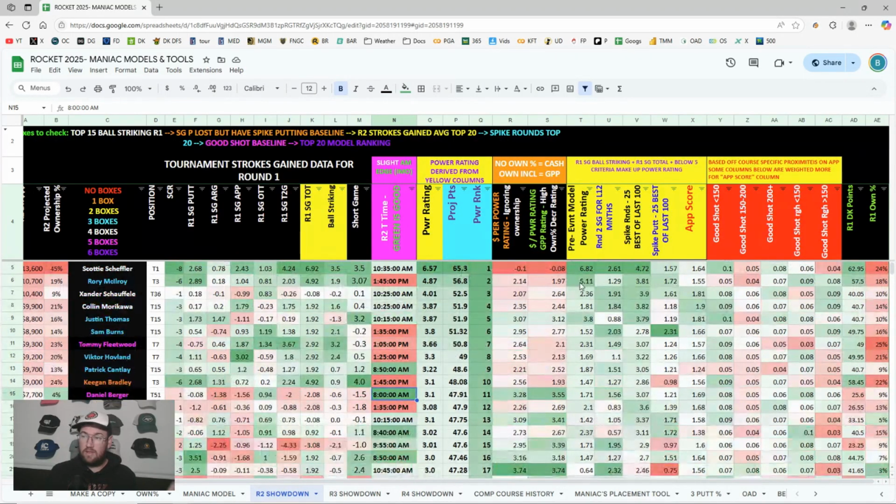Then what I do is all of the columns in here that we've used to generate a power rating, which is the number that generates the power rank. So as you can see here, Rory's number 2, Scotty's number 1, but the power rating is basically 2 points better than Rory. If you're looking for 2 points better than Rory, you've got to go all the way down to Sam Burns. That's the difference between Rory and Sam, which is the same difference between Rory and Scotty, if that makes any sense.